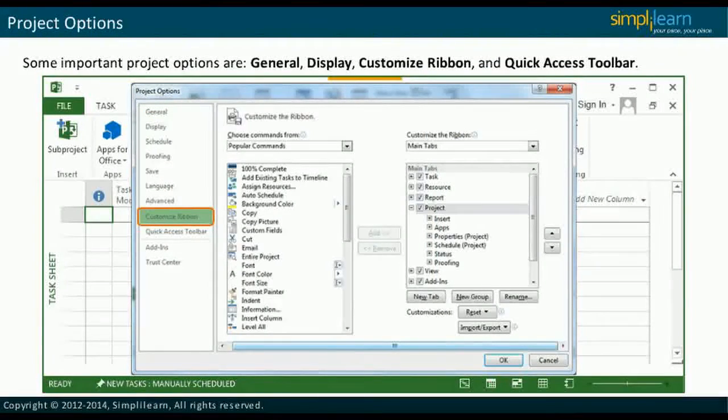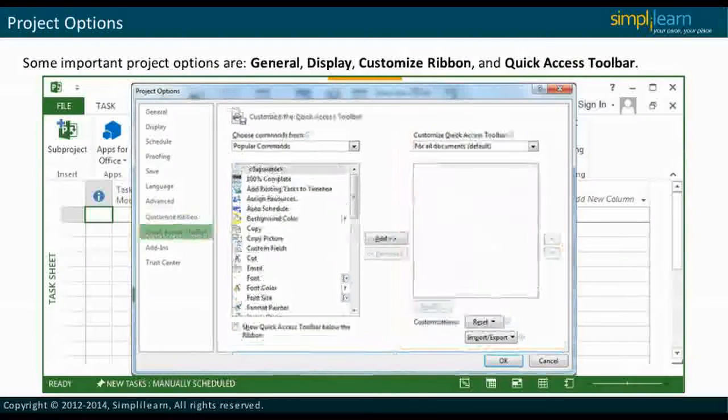Customize ribbon. Microsoft Project 2013 uses the ribbon for easier access, as used in other Microsoft products. Commands in the ribbon are arranged according to groups, such as tasks, resources, reports, project, etc., for quick access. You can add the commands and tabs that you prefer on your project window.